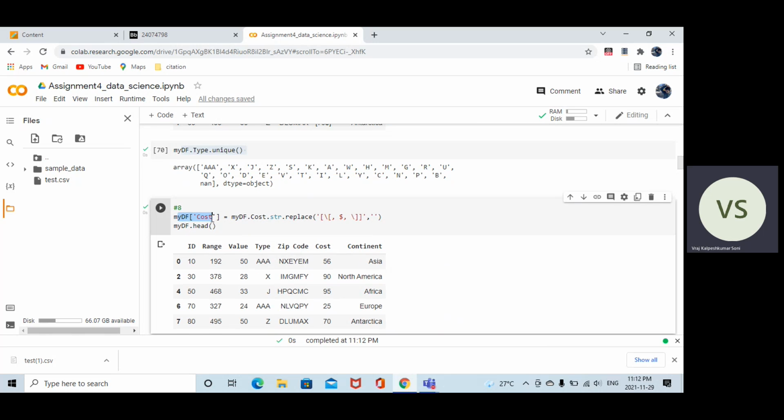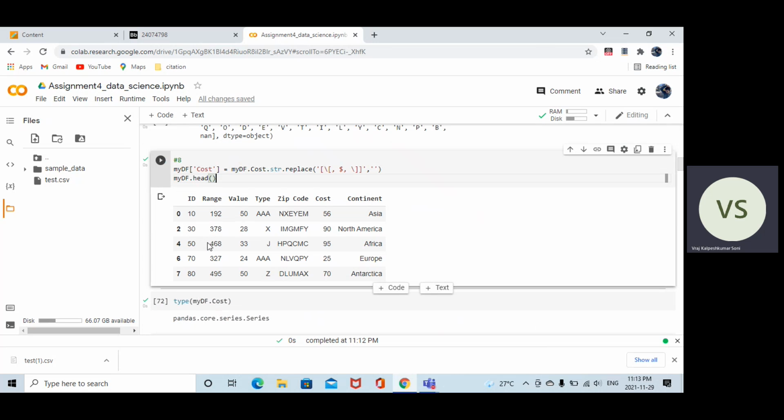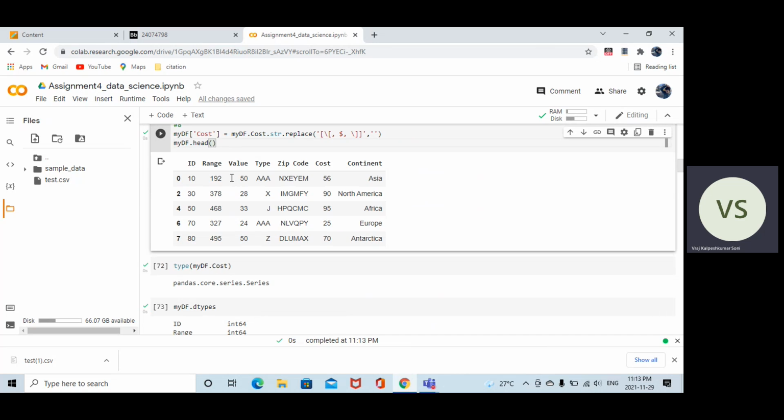So I used my df and then cost as a column. My df.cost, then I use string.replace and the particular dollar sign, and it is working perfectly fine for me. You can try on your own, guys. It is working perfectly fine. You can copy this code on your machine and try to run it.